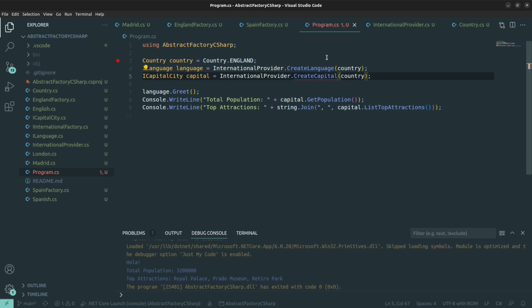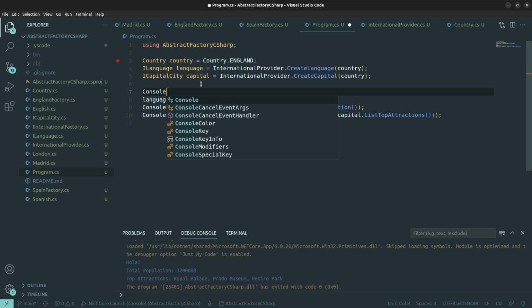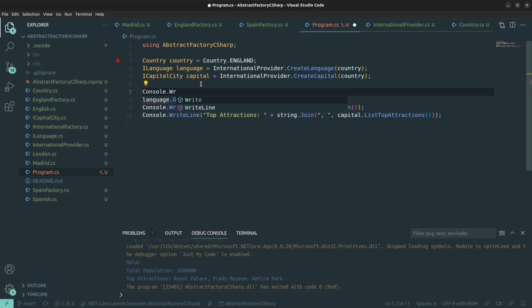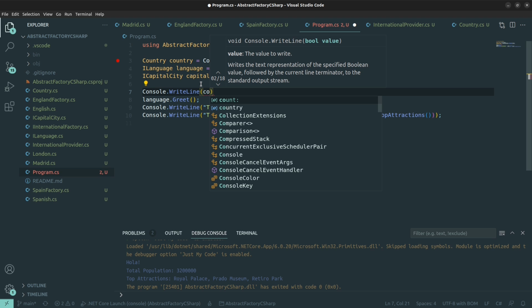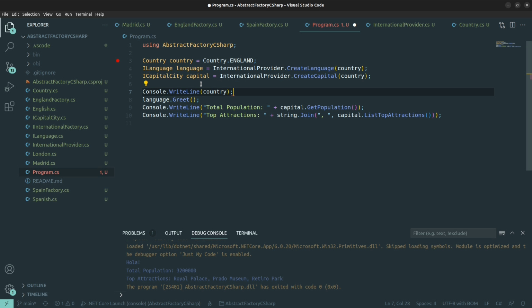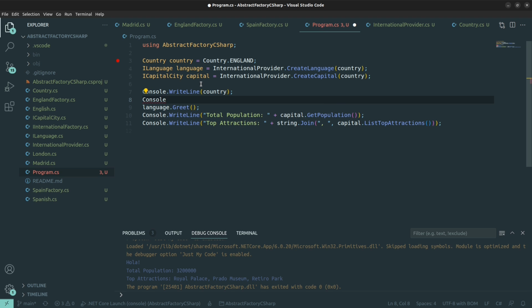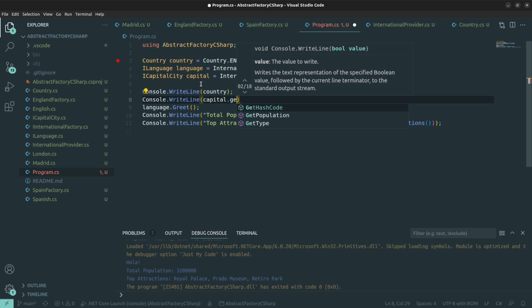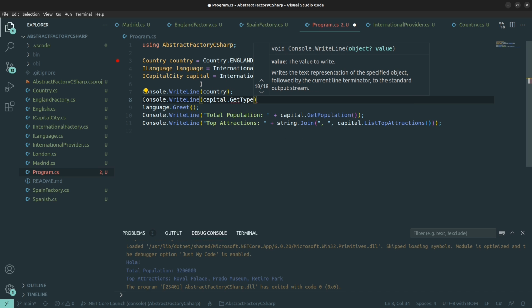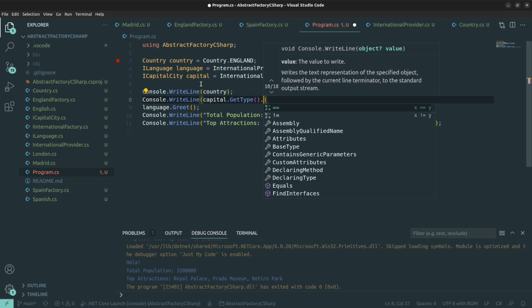Okay, all right, so that's all we have to do, but I want to improve the output here. So let's say console.writeLine. I want to just print out the country that we are talking about. And then secondly, let's print out the capital city. So I'll just say capital.getType.name.